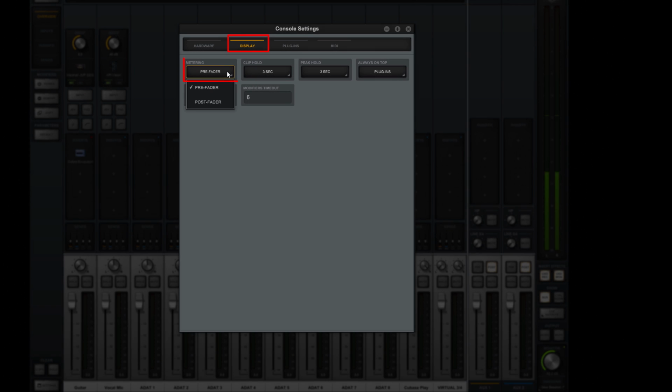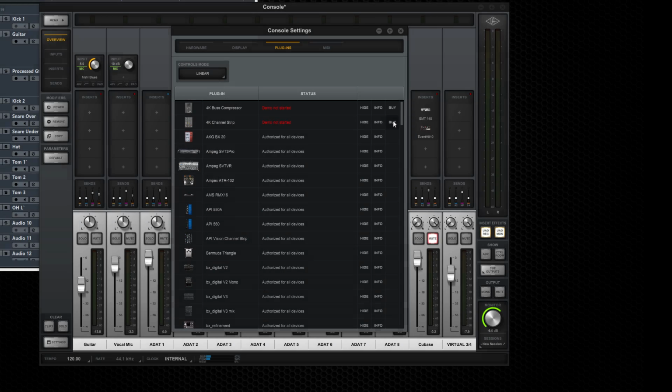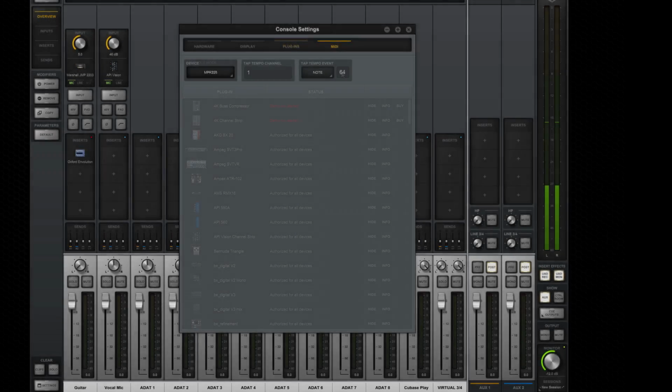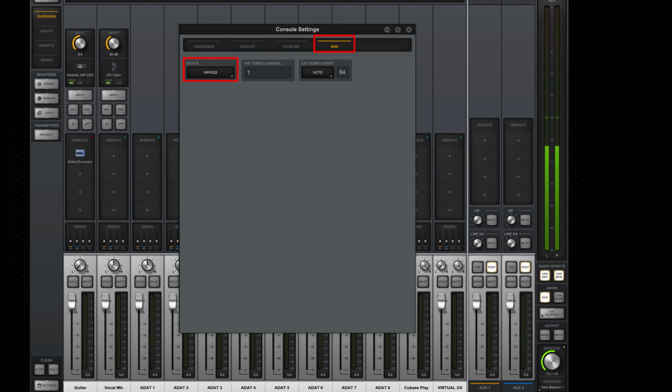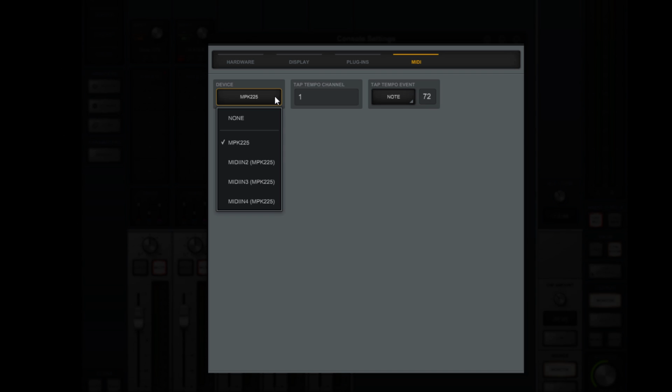The Display tab lets you set console metering, clip hold, peak hold, plugins always on top, device names, and timeouts for modifiers. The Plugins tab lets you manage which plugins appear in your console lists, as well as their authorization status. You can also access the online store directly from here. Lastly, the MIDI tab lets you set an input device, channel, and note for tap tempo and plugin MIDI. The input device should be set to none when using MIDI outside the console application.